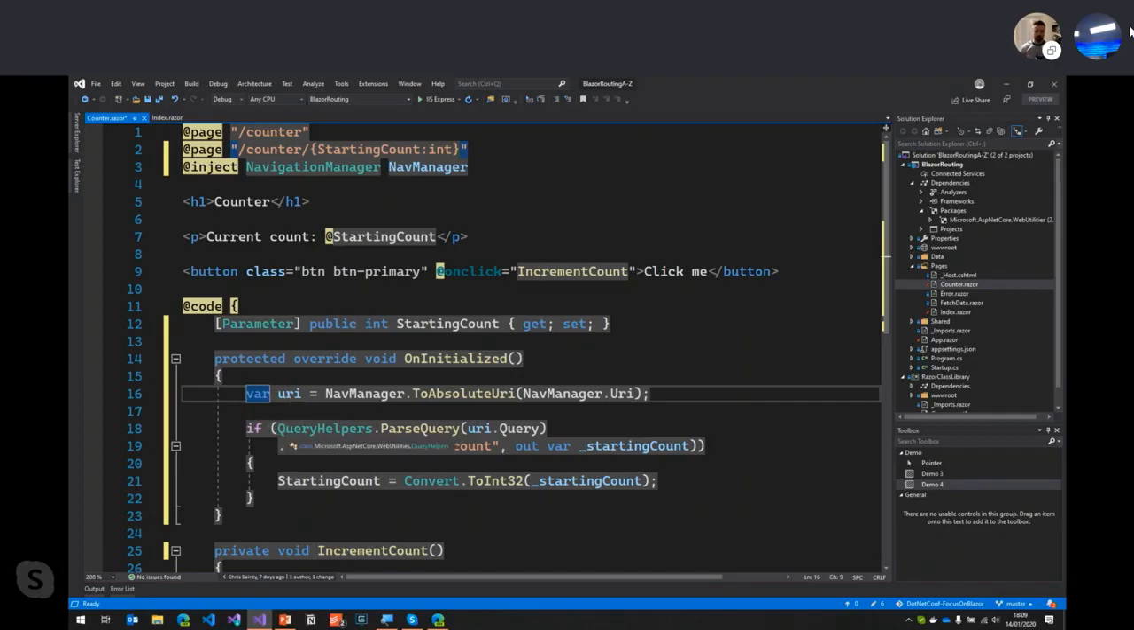Then we've got a little if statement, and we're going to use this QueryHelpers class, which comes from that web utilities library. It's got a ParseQuery method, and here we pass in the query string that we want to operate over. This is where using that URI object becomes really useful, because we can just say uri.Query, and it's going to separate that query string out from the URI for us. Then we're going to call the TryGetValue method. In there, we're going to say we want to try and get the value for the starting count query string, and whatever value that has, we want to output it to this underscore starting count variable.